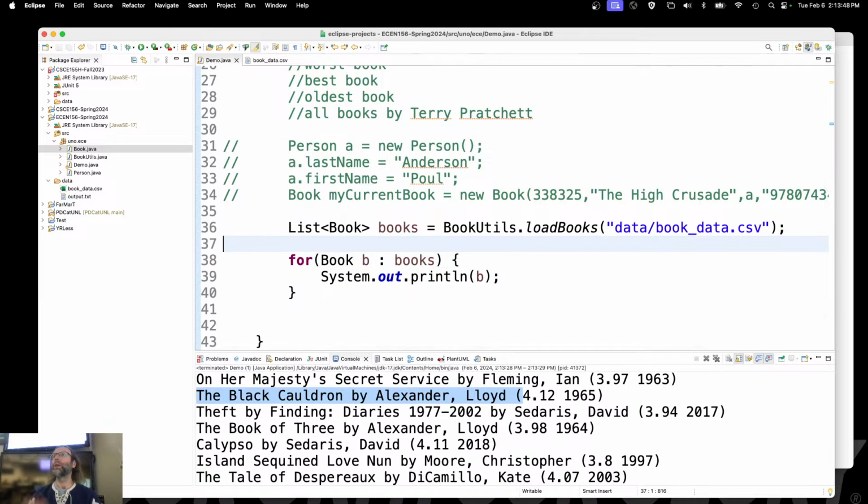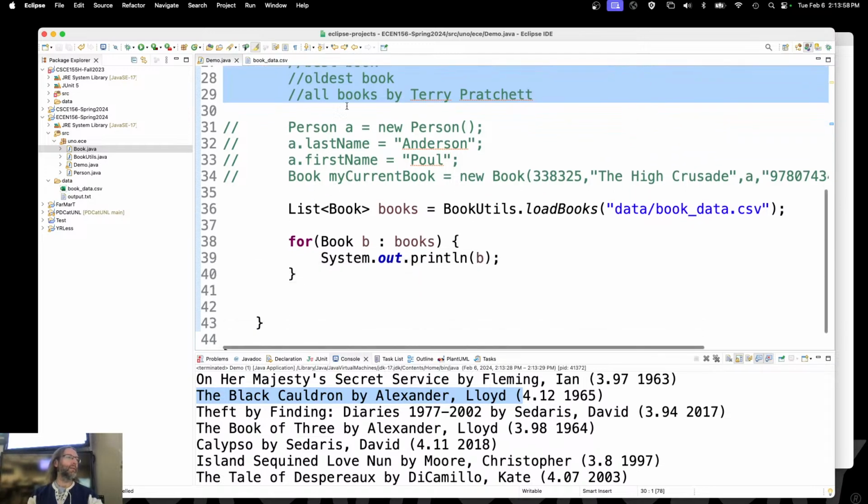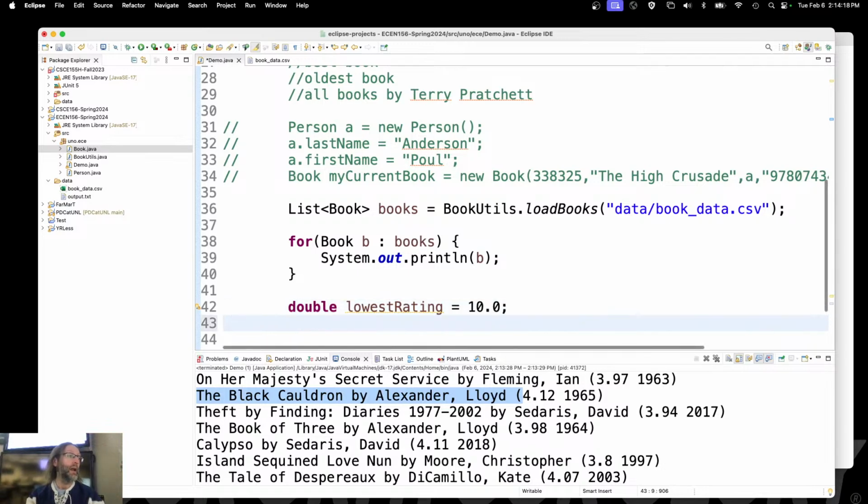Okay. We've got some good data processing now. We can load up the data. We can print the data. Let's go back to our original thoughts here. We want to find the worst book. So here's my first attempt. Double lowest rating, and I'll go ahead and set that equal to 10.0 because everything is on the 0 to 5 scale. So if I start out up here at 10, the first book I find is guaranteed to be lower. If I ever find another book that's even lower, I update that. And so I need to keep track of the worst book. Initially, that'll be null.